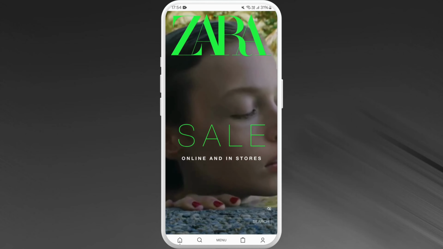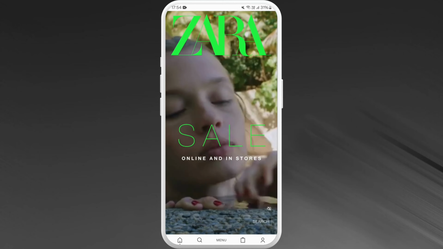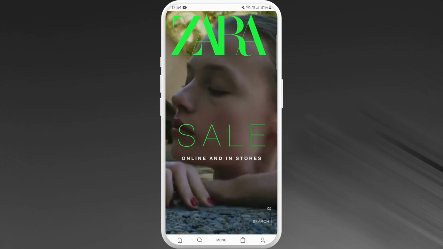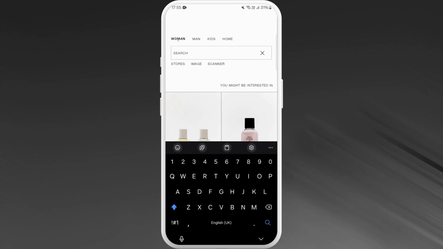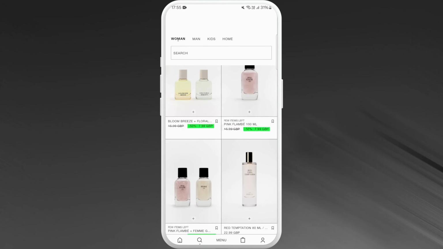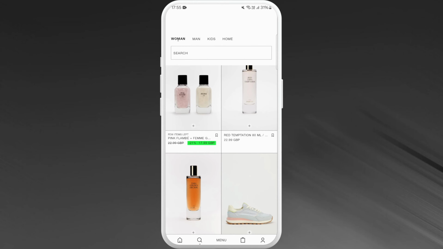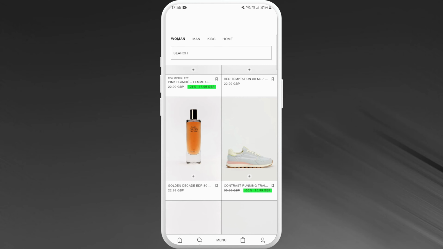Once you're in the app, make sure you are logged into your account. After you are logged in, you will see the interface something like this. Here you can see the search bar at the bottom, tap on it. And now you can simply browse through the products and find the items you want to purchase. For example, if I want to order this sneaker, I'll tap on it.